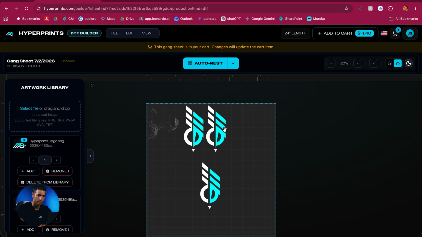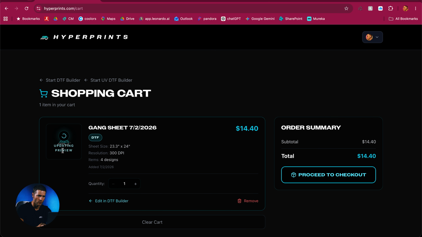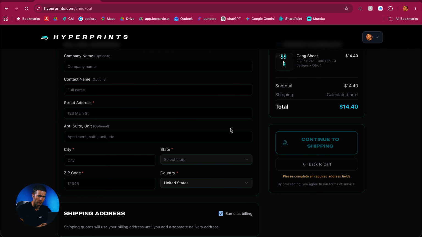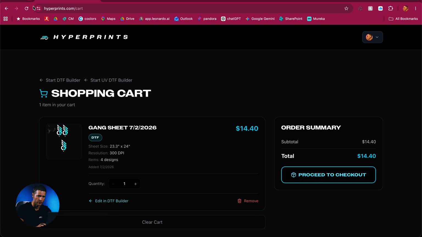So if we go back to our cart, you'll see right here on this preview screen that our artwork has moved down where we placed it on the GANGSHEET. Here you can adjust the quantity of GANGSHEETs you'd like, and it updates your price for you in real time. And all you have to do now is proceed to checkout. Fill out some basic information here, shipping and payment, and that's all there is to it.